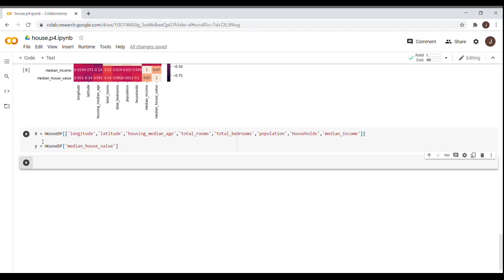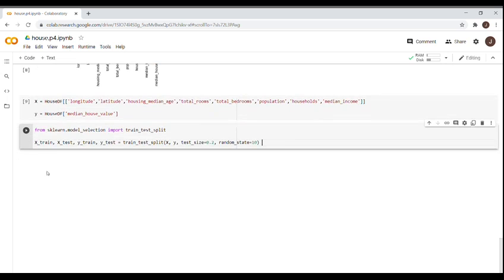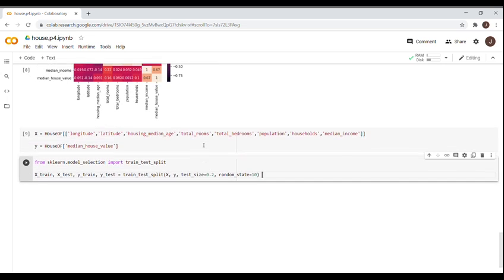After assigning x and y values, we need to split our data set into training and test data sets, so for that we need from sklearn model selection import train test split. This is the module we are importing from scikit-learn. Look at here, test size is 0.2, meaning 20% is given to the test dataset and the other 80% is given to the training dataset. So just give run.